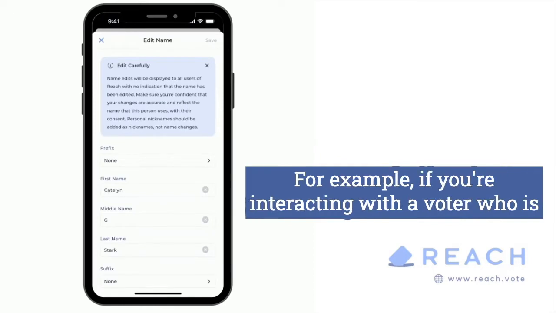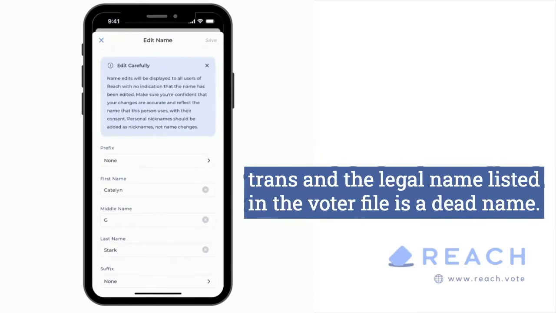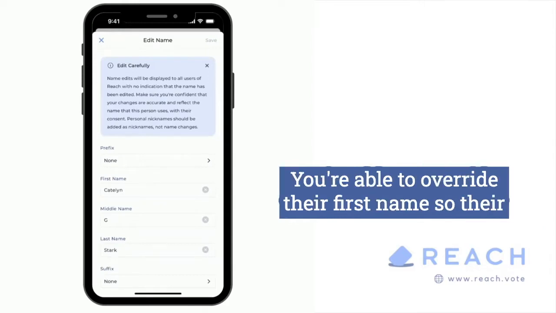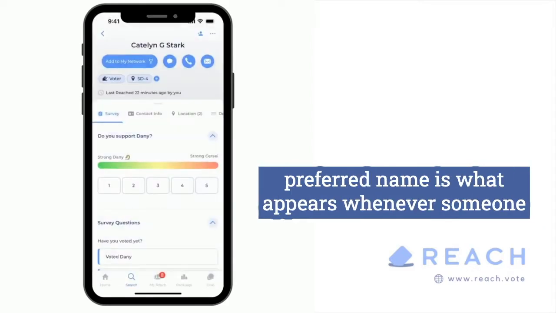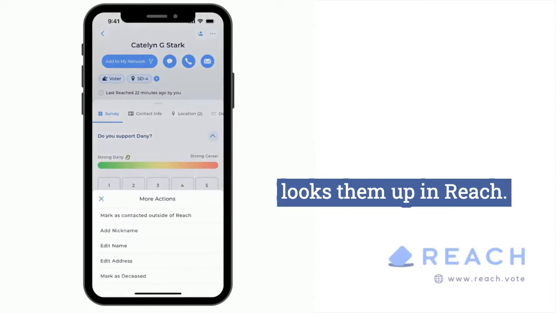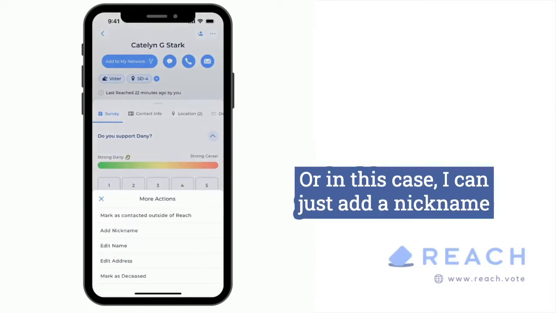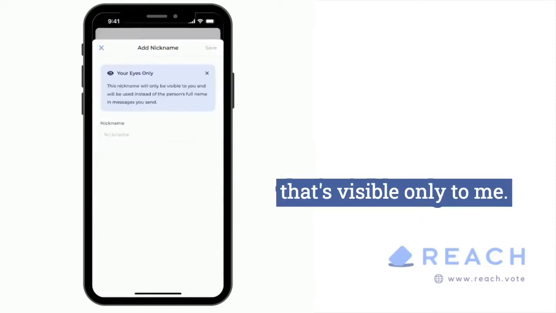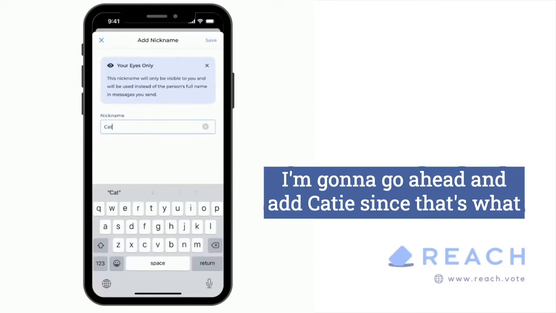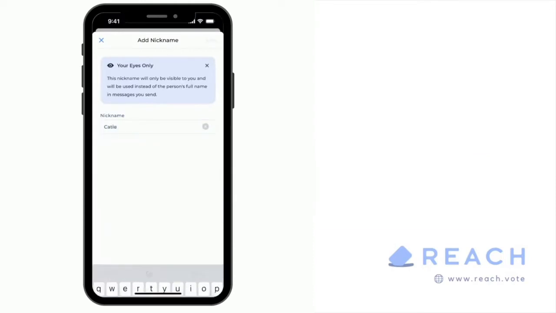For example, if you're interacting with a voter who is trans and the legal name listed in the voter file is a dead name, you're able to override their first name so their preferred name is what appears whenever someone looks them up in Reach. Or in this case, I can just add a nickname that's visible only to me. I'm going to go ahead and add Katie since that's what she asked me to call her.